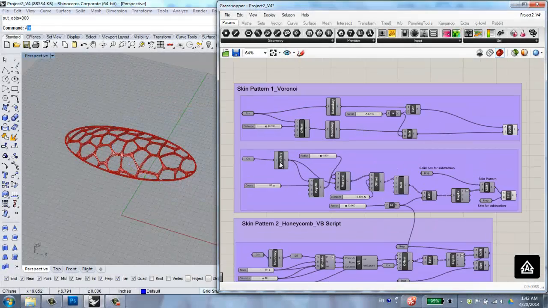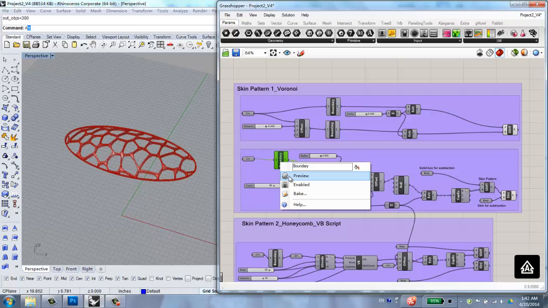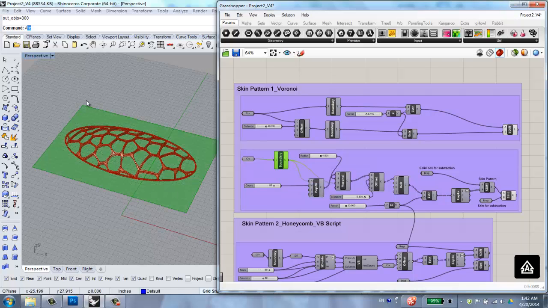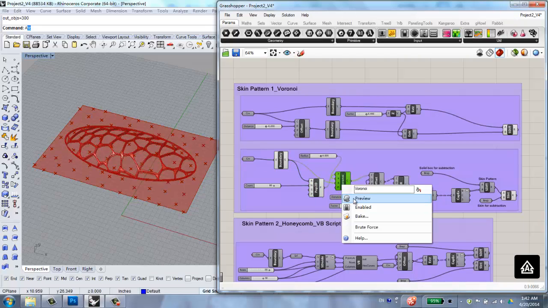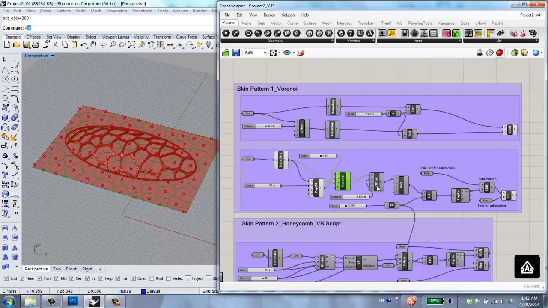For skin pattern 1, the first step is to make a rectangular surface. Use Populate 2D and Voronoi to make random cells within the square surface. The density of cells can be controlled by the count number of the Populate 2D command.